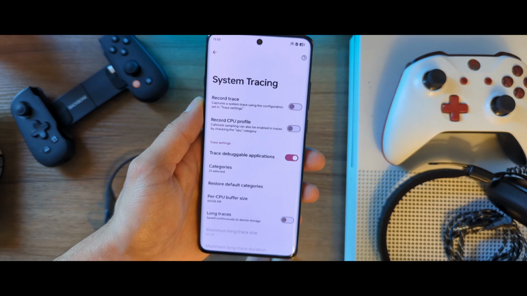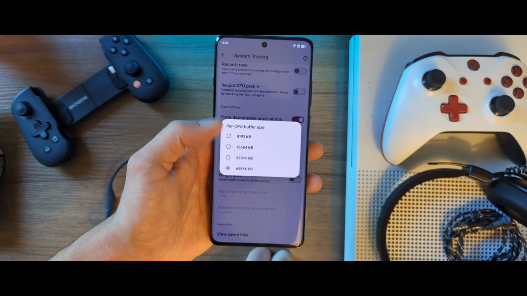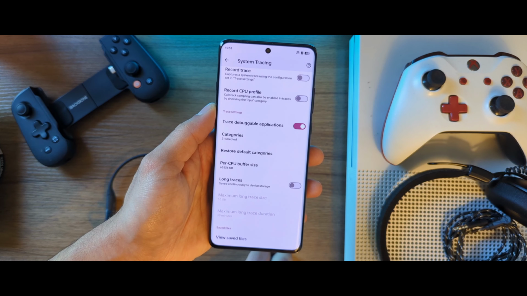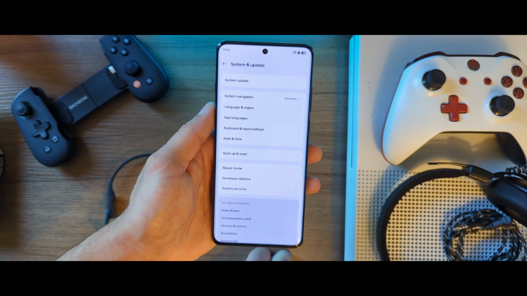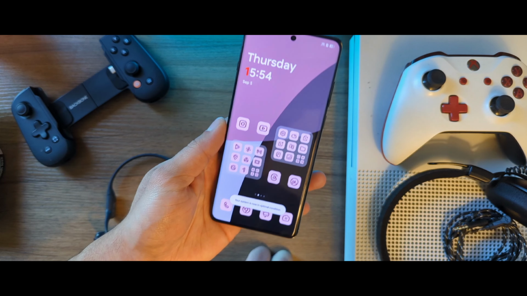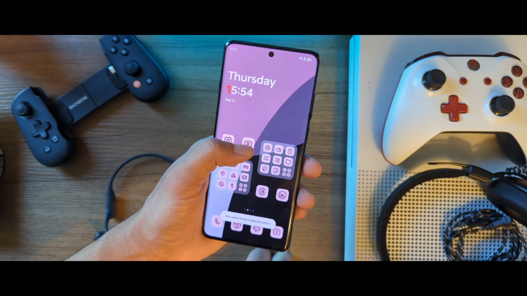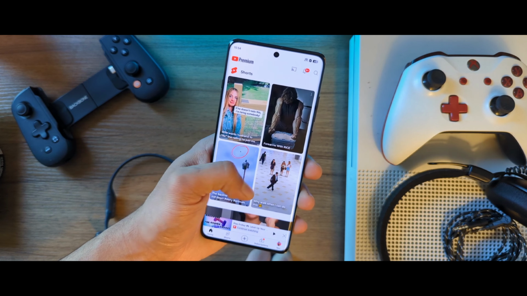The final trick is increasing the per CPU buffer size and system tracing. Now this one sounds a bit technical, but it's another great way to boost performance, especially if you're running multiple apps or using intensive apps. Set the per CPU buffer size to 65536 KB if it's not already. This gives your phone more breathing room, especially when it comes to managing background tasks and apps.